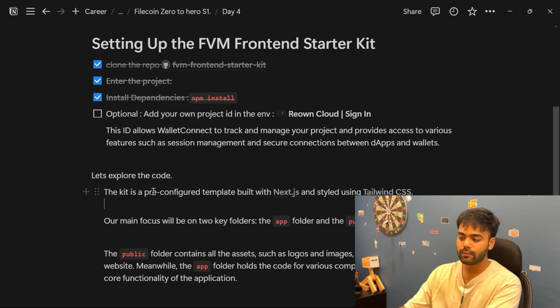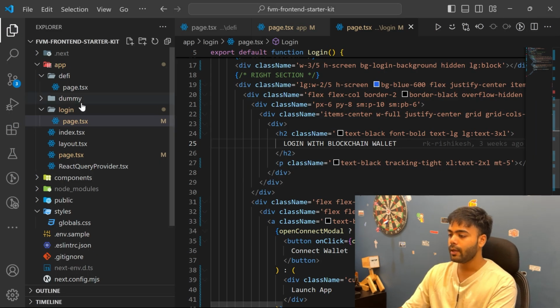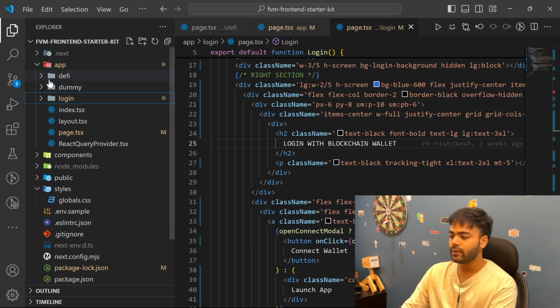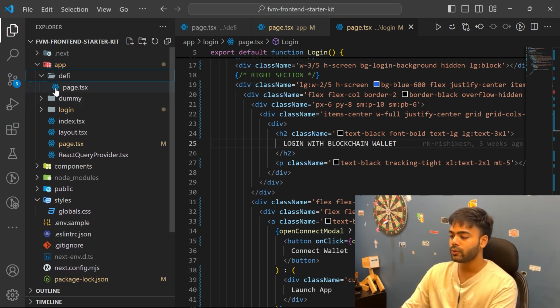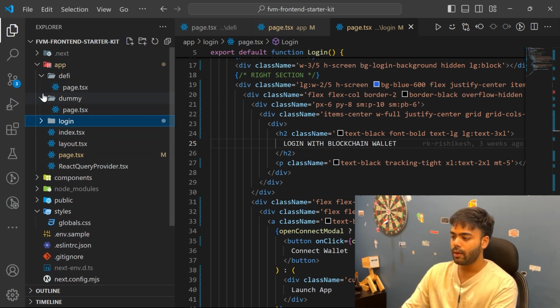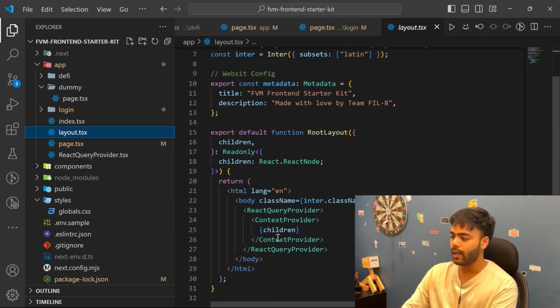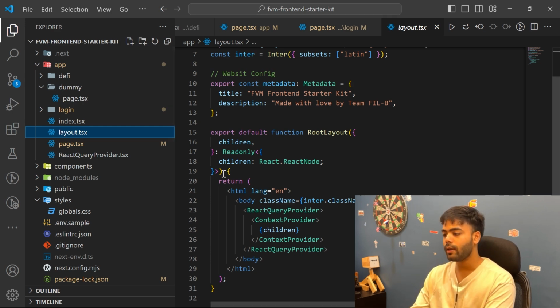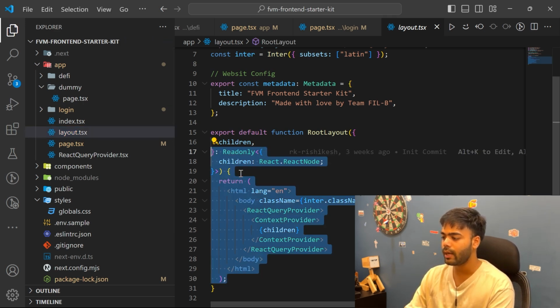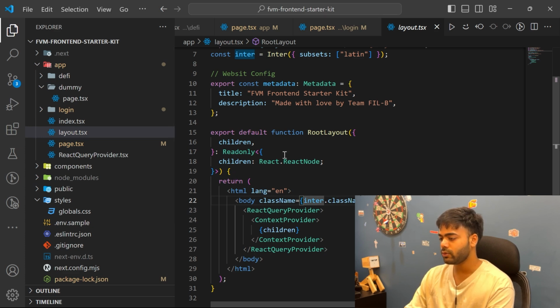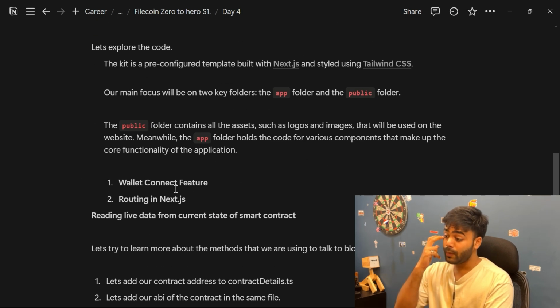We have explored the code. It's a pre-configured template, built with Next.js and styled using TailwindCSS. Our main focus will be only two folders, app and public. In app, we have seen some of the core directories: defi, dummy, login. Anything that goes to slash defi is running this, slash dummy is running this, slash login is running this, okay? And this is a layout that is going to wrap up our whole app, anything on the root layout needs to be wrapped through this. So the layout is the front page of the next page. Okay, great. So what should we do now?